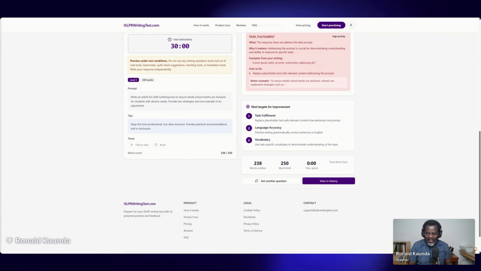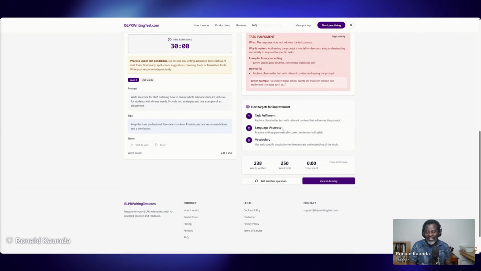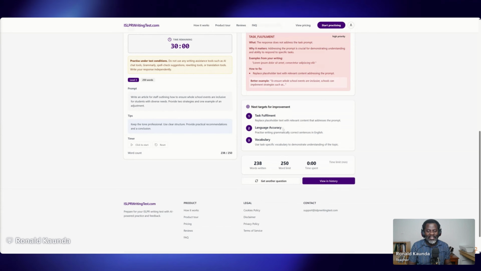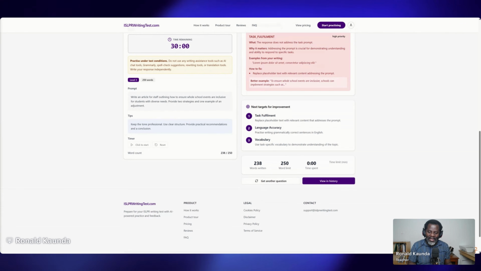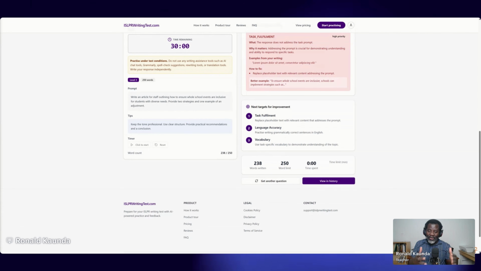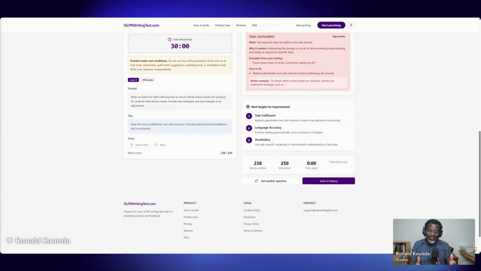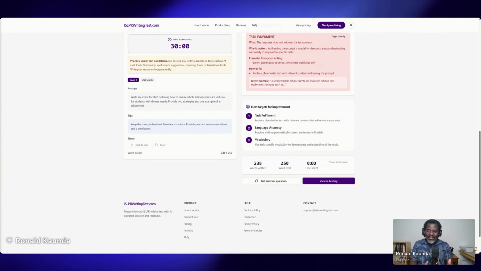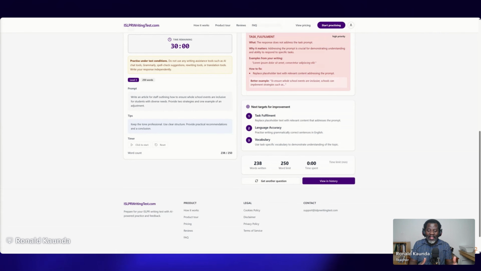And then it says next targets for improvement. Number 1, replace. In short, don't ever use placeholder text to test this. Just write. Secondly, language accuracy. Thirdly, vocabulary. Use task-specific vocabulary. And this is very important because in ISLPR, you are a professional, you are a teacher. There's a language register that you need to use.